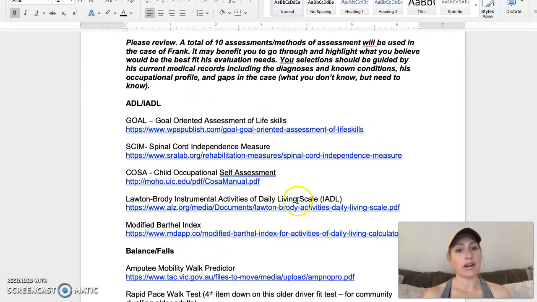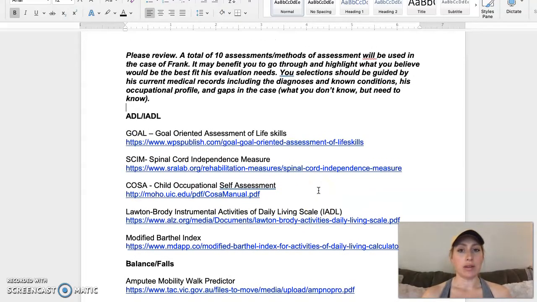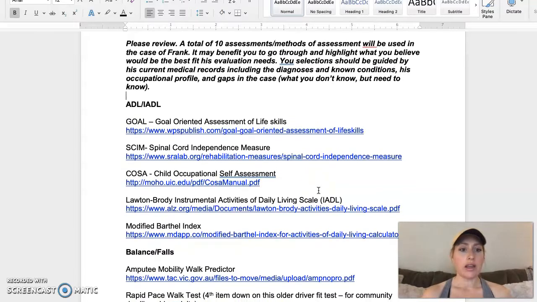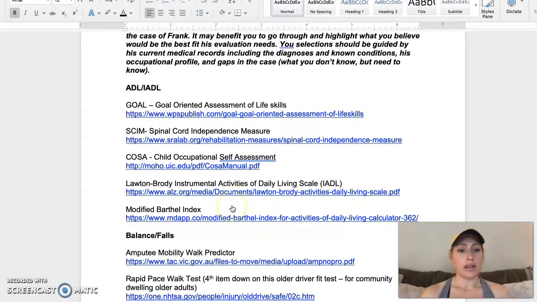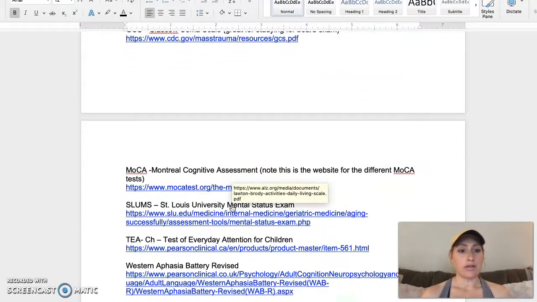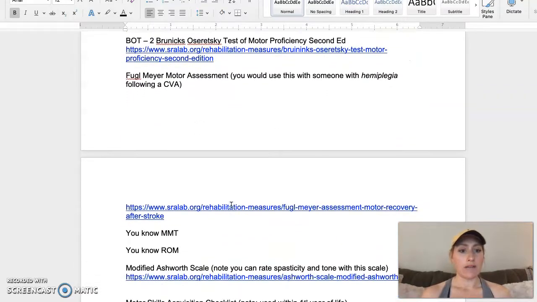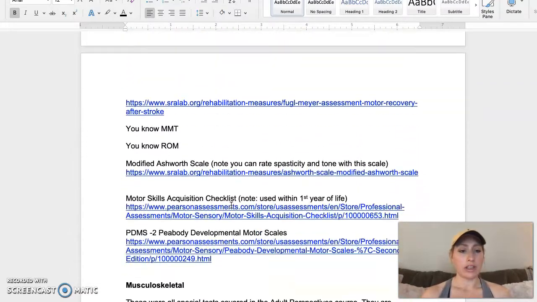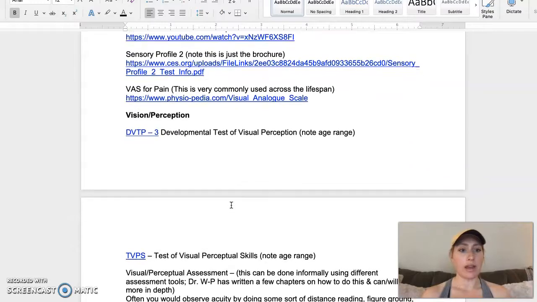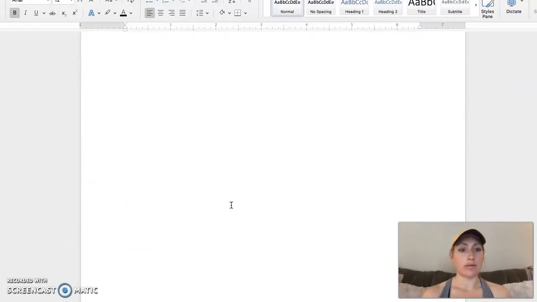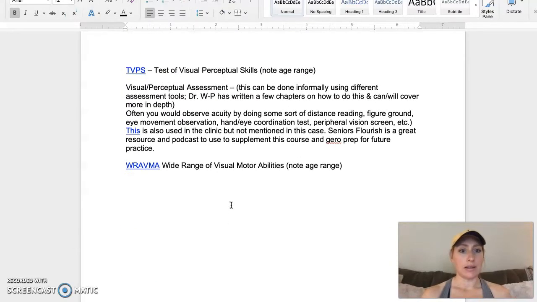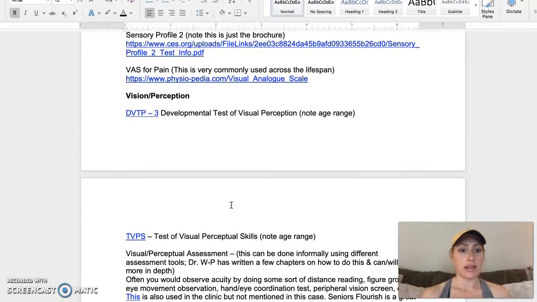Now, some of these are from PEDS, and I don't know if y'all went through the COSA or not, but this is a really good assessment that we used to use in mental health with children. But I put all these different assessments on here for you to explore in order to have a good chance at making the correct choices for his assessment. So make sure you look through these.